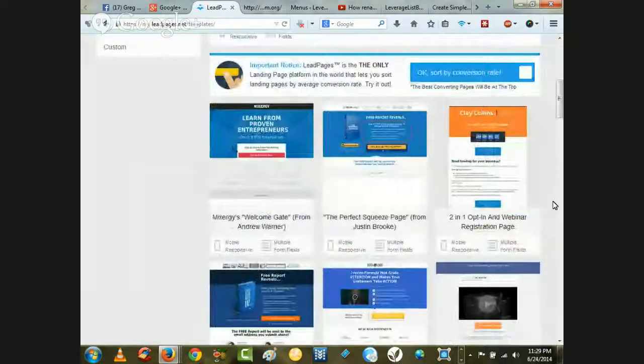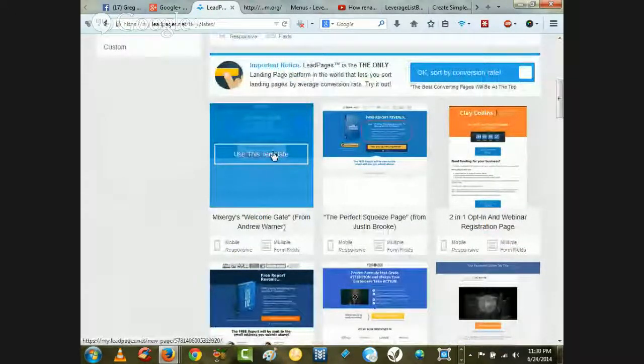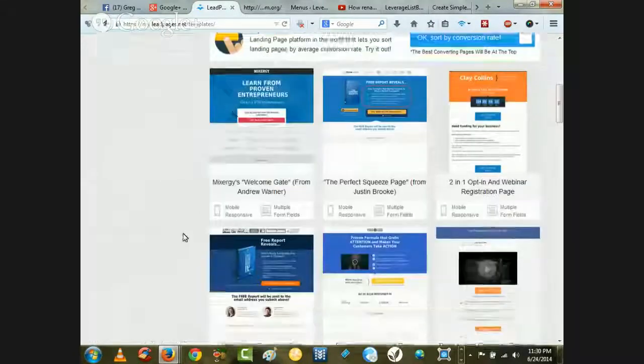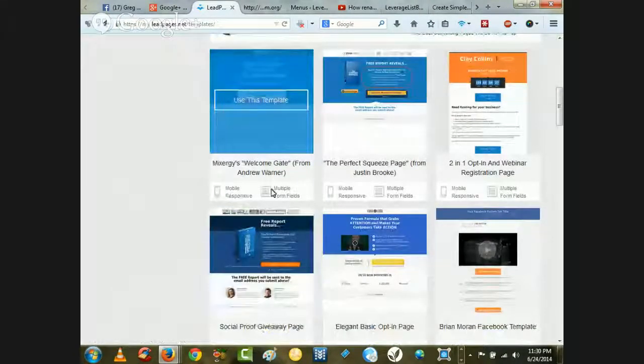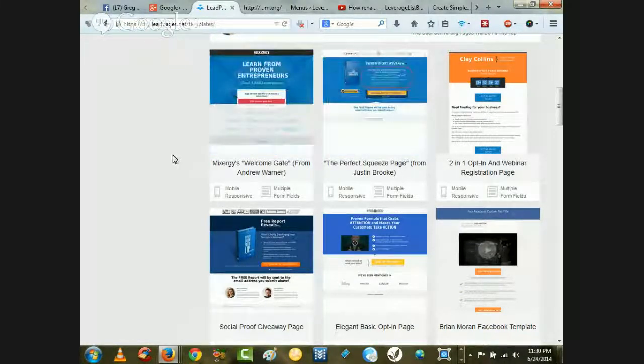But you can just take a look at any of these templates, and when you hover over, it's going to ask if you want to use a template, right? It's going to show you its mobile responsiveness, and the different form fields on the page, and you can kind of see what it looks like or what it's going to start out to look like when you click on it and say you want to use it. Everything is completely customizable. You can erase or delete whatever part of the page that you don't want to have, and I'll show you that here in a moment.